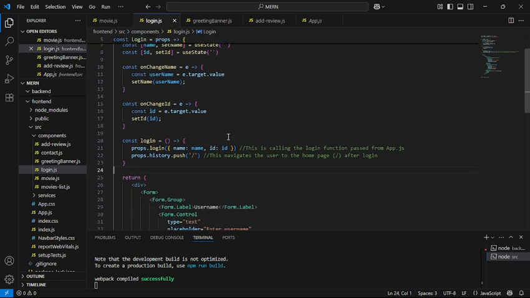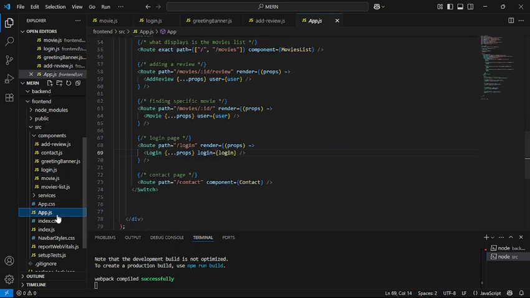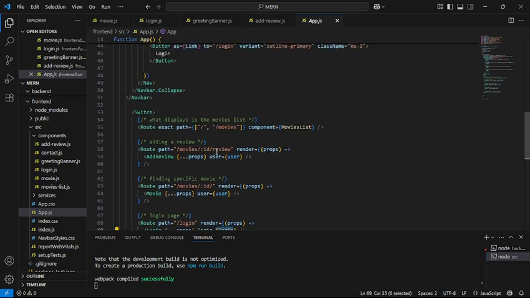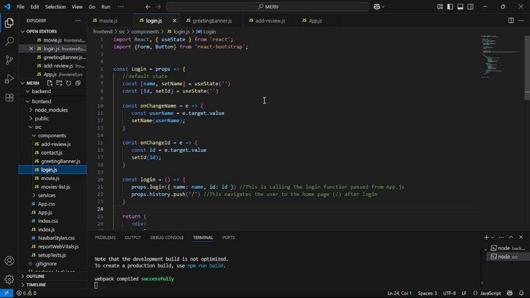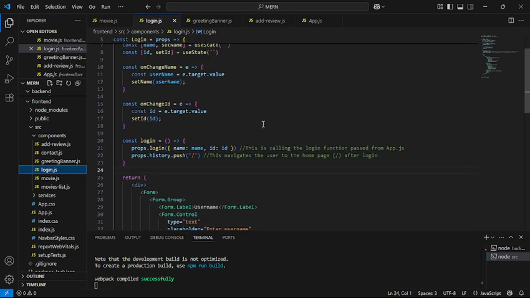Okay, cool. One thing though, you see here, this is a prop that holds the login function, the async function. It is passed as a prop to our login component so that we can call it in here, and it has the name and ID.